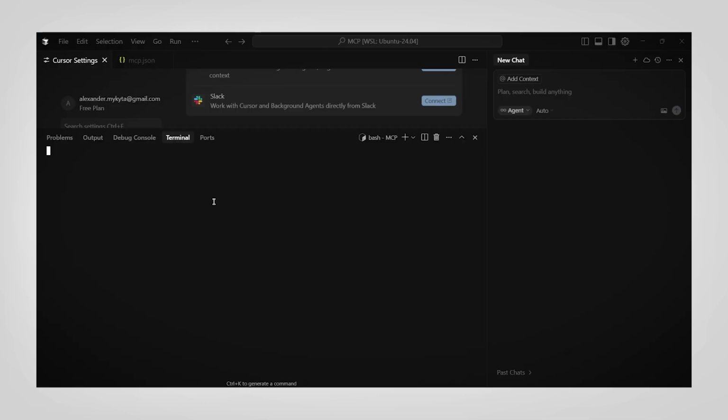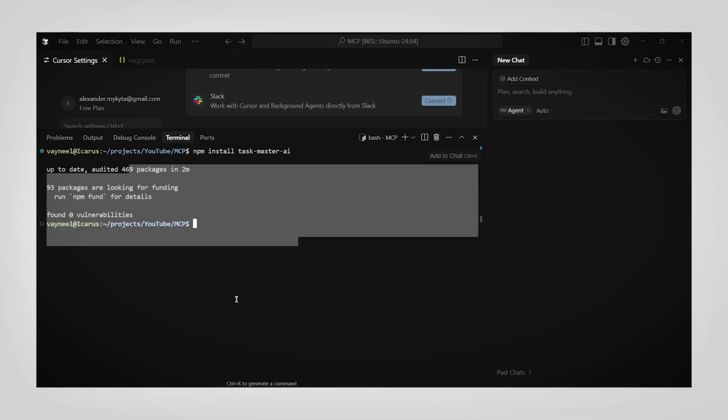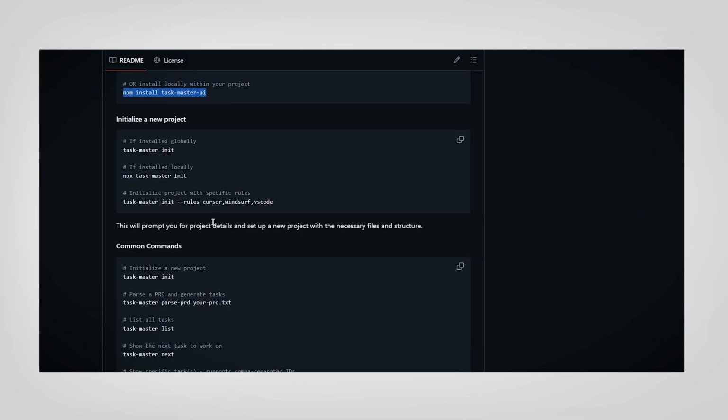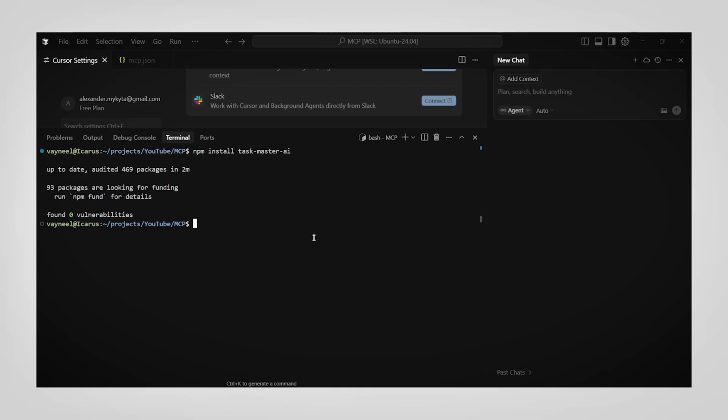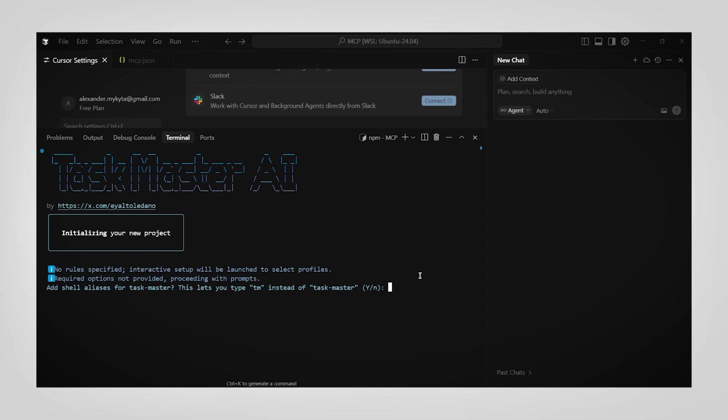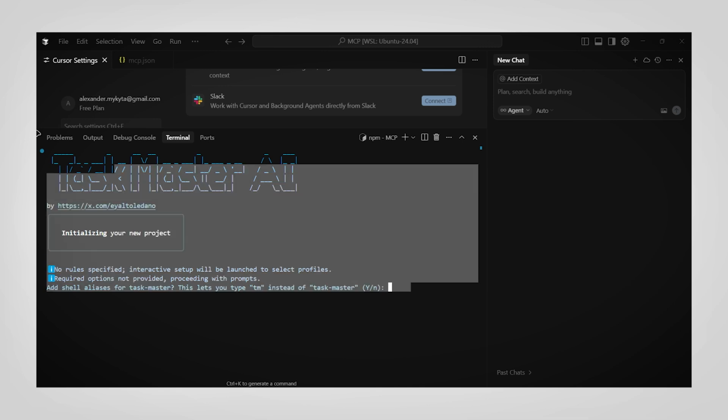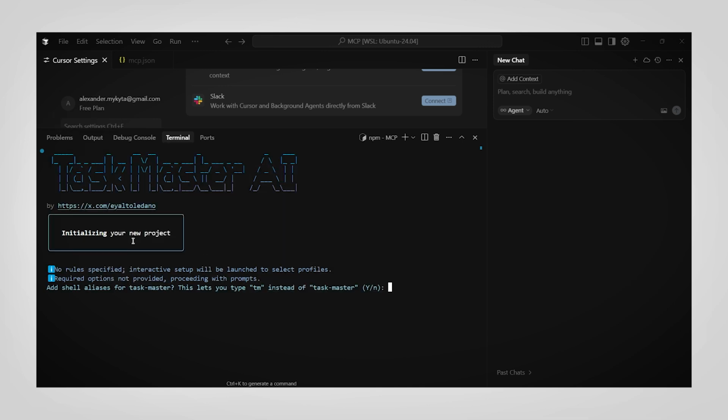So just open terminal and paste this command. When installation is done, you just go to this GitHub page again and copy either this or this, depending on how you have installed Taskmaster. Because I've installed it locally, I'm calling it through npx. Just press enter, and you'll see some menu like this, where you'll have to set up some preferences.